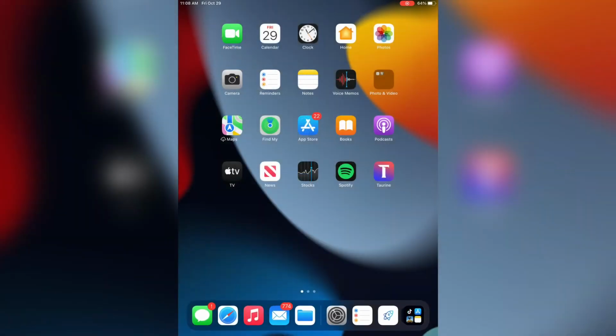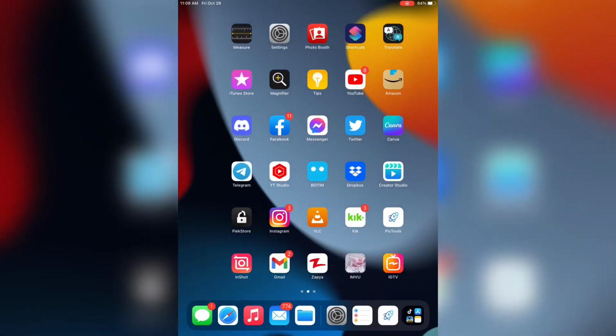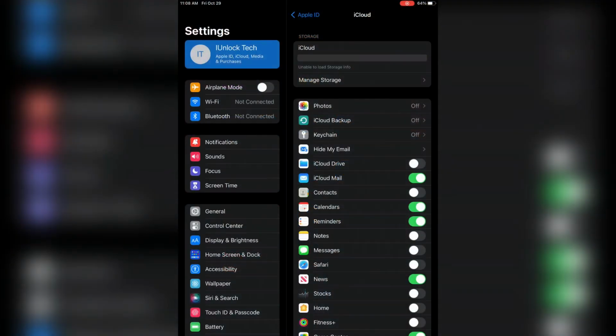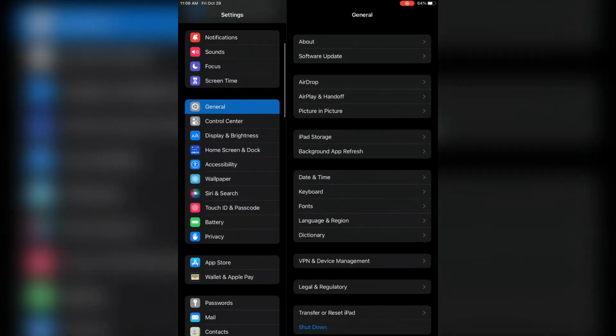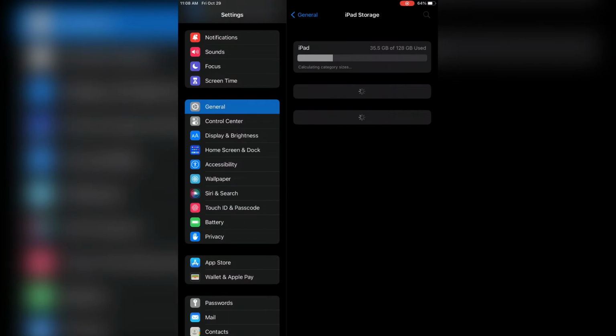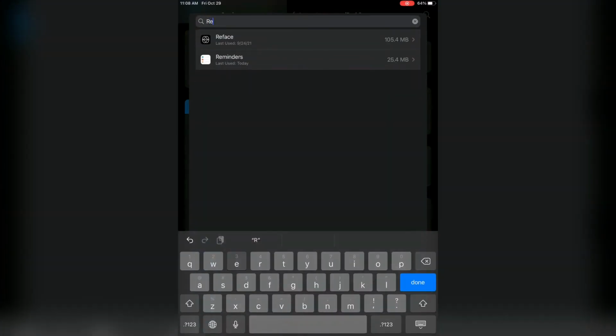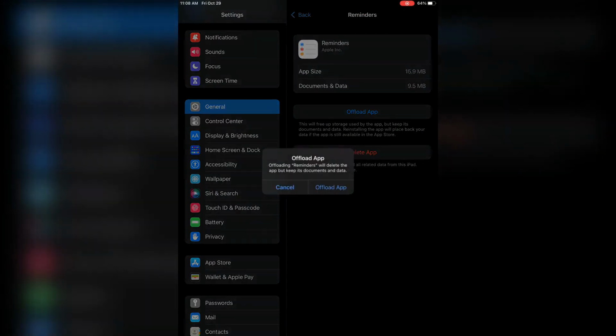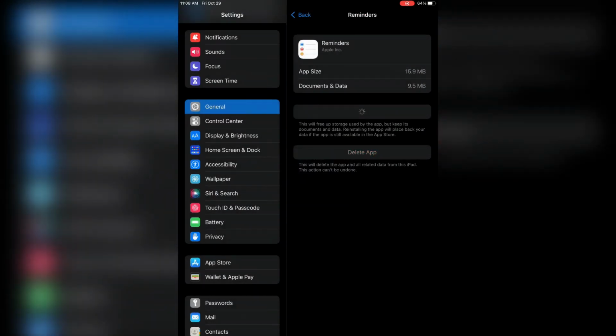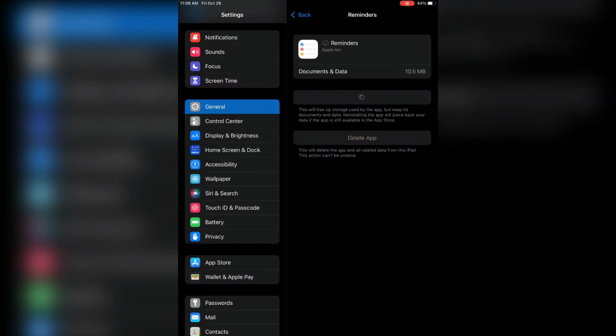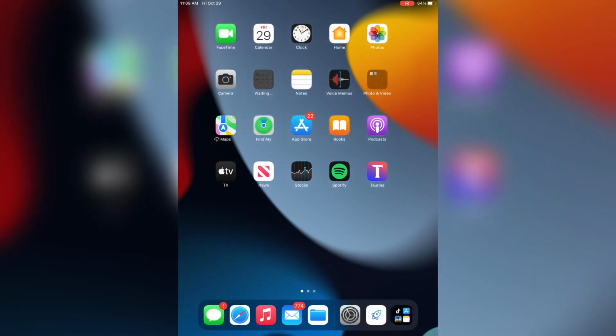So guys, if it's still not working, the next step is go to the settings again, then click on general, then click on iPhone or iPad storage. Now guys, find the Reminders app, click on it, then click on offload app. Just wait for a few seconds, then you will get the option to reinstall the app. Then simply click on reinstall the app and go back to your home screen, and it will take a few seconds to install the app again on your iPhone or iPad.